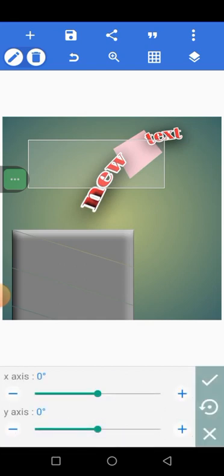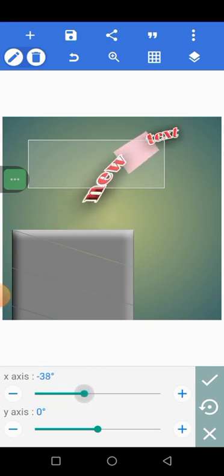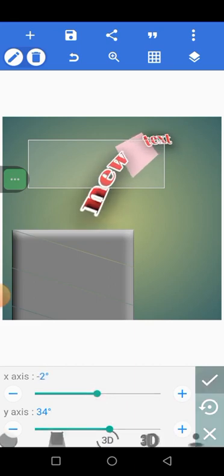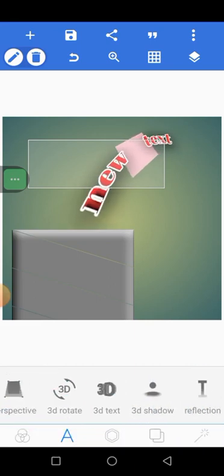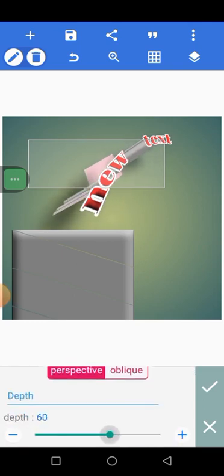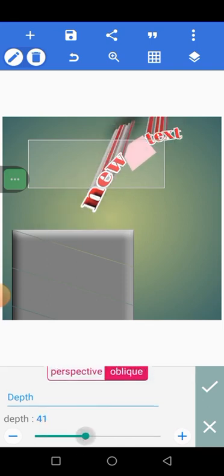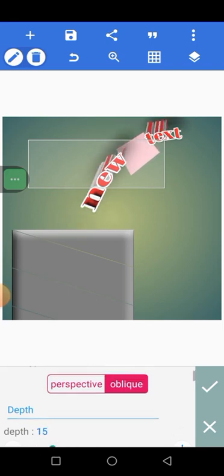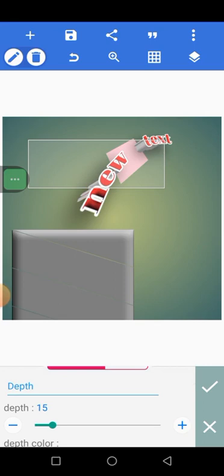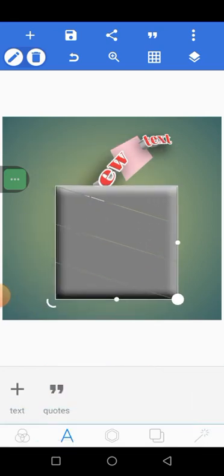Then 3D rotate. This is also rotating your work in a 3D manner. Let's add a 3D effect to see it more. That's the next one, 3D text. Perspective is how perspective usually is. Then oblique is the other way around. Perspective is usually better, but it depends on the choice of the work you are doing, to determine what you really need to do.